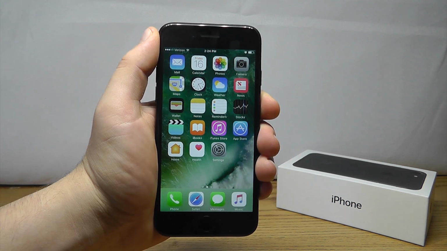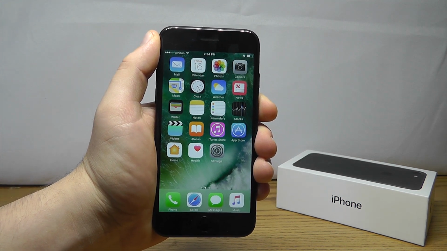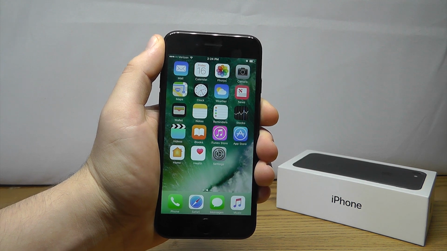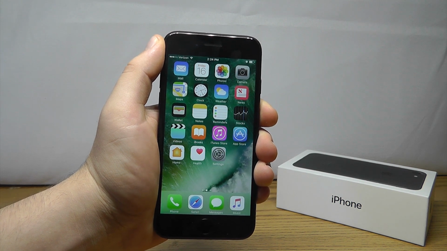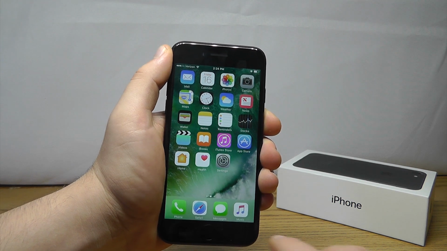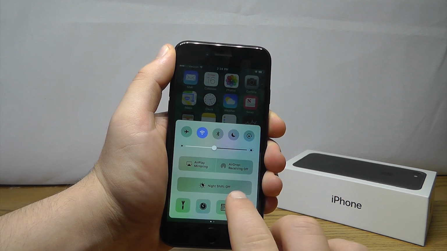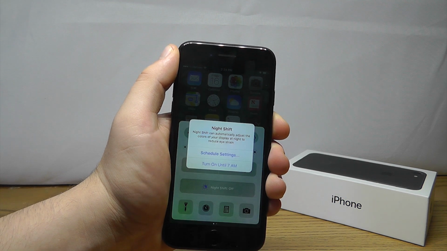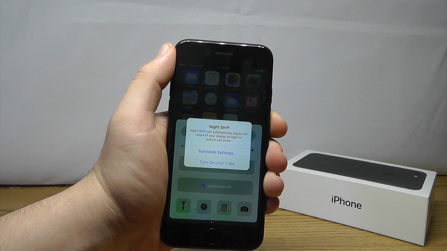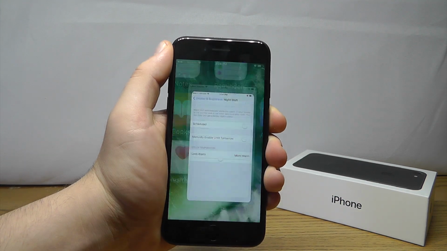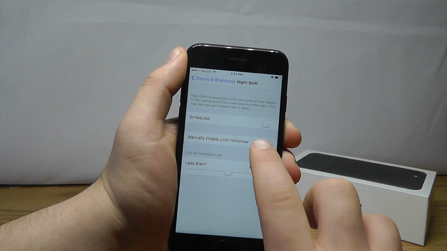And the last tip we'll show you is how to enable night mode, which will allow you to see better at night and strain your eyes much less. So here's how to do it. Just swipe up in the control center and choose night shift. And then you can either have it turn on until 7 a.m. or you can change the schedule settings. So here's how it looks.